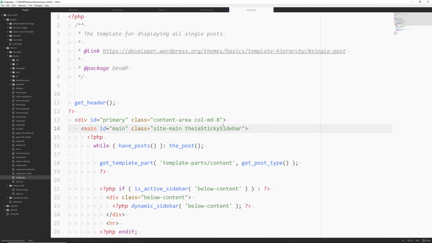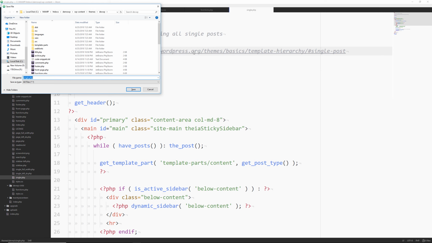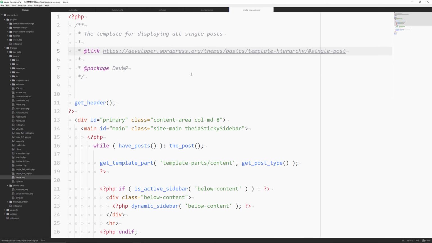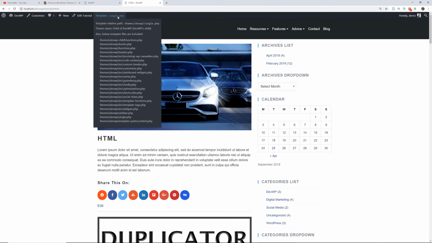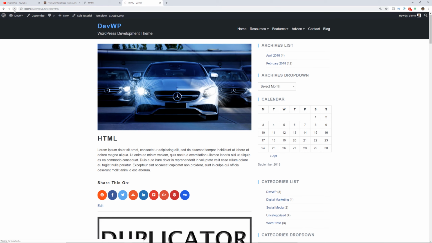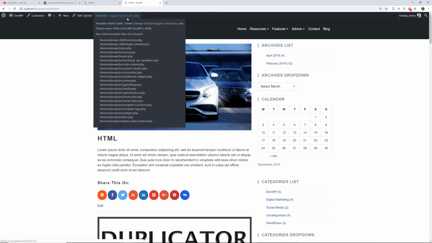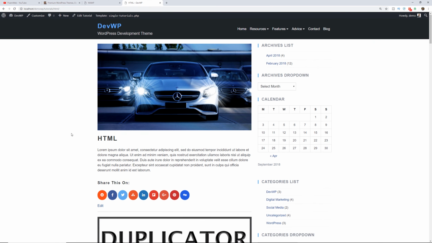I'm going to grab all the code from here, or we could actually save it, and we're going to save it in our child theme right there. Then we'll say single-tutorials. We'll save that. Let's go back to the browser. If you see here, I have the single.php being used currently. Let's reload. And now you see it says single-tutorials.php. So now what you can do is you can customize the layout.